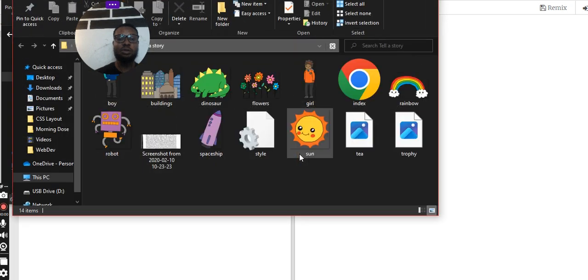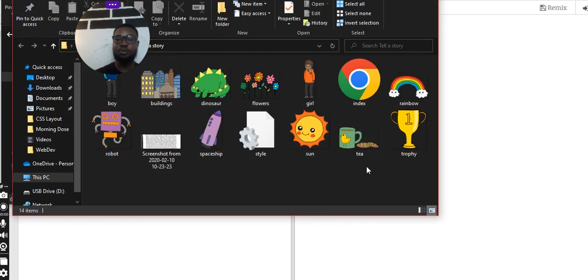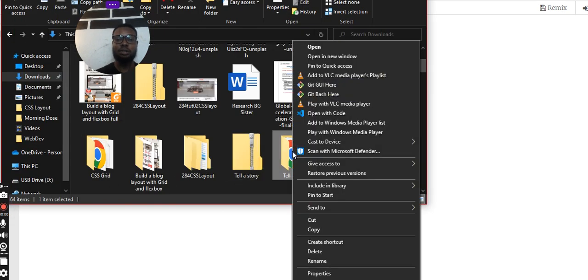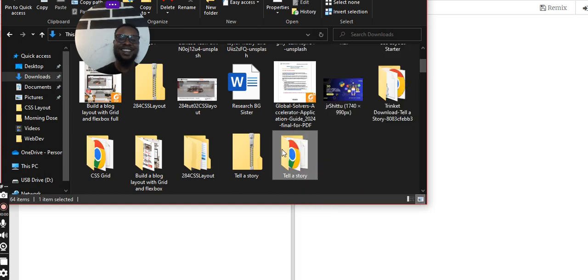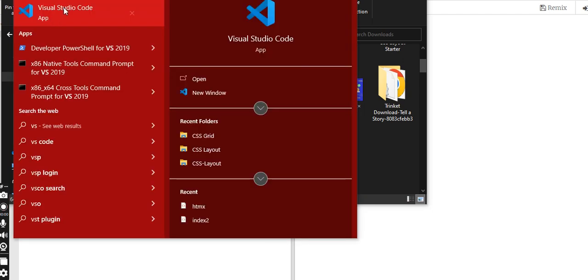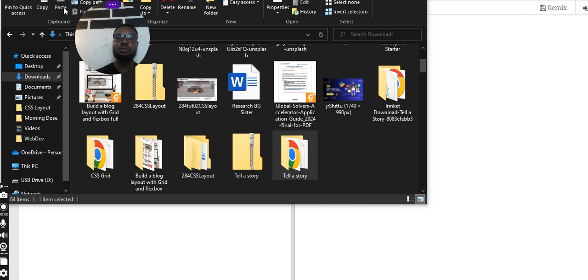After you unzip it, it will open up in a separate window like this. You can close this. You don't need this. Just right click on it and you will see open with Code. But if you're unable to see open with Code, no wahala. Just go and open your VS Code. If you have VS Code installed on your laptop, just search for VS Code. It will appear. So just open a new window.